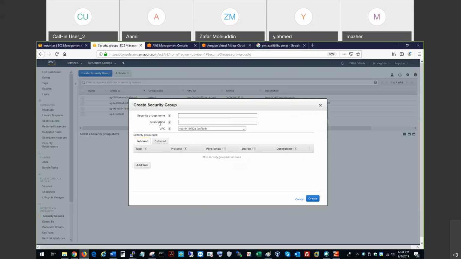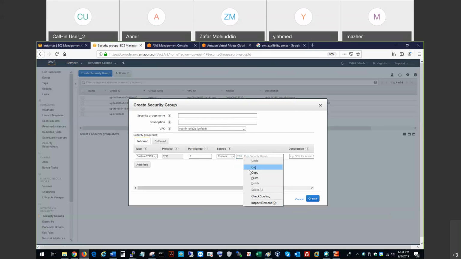I said, what is security group? Did anybody remember that? Security group is more like a firewall, you said, right? Yep. Firewall.